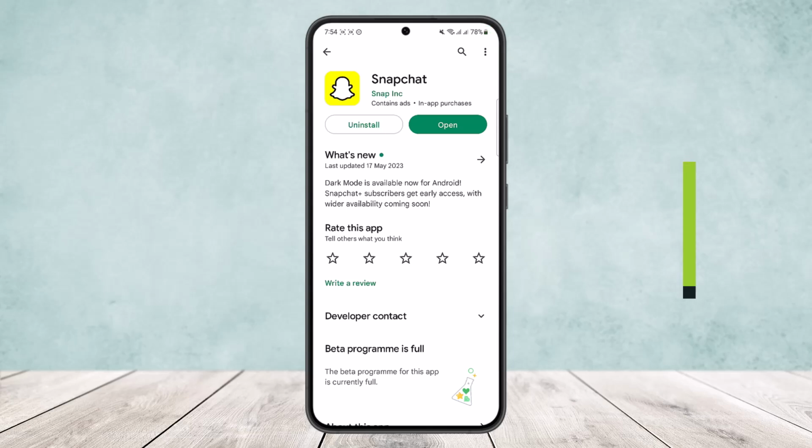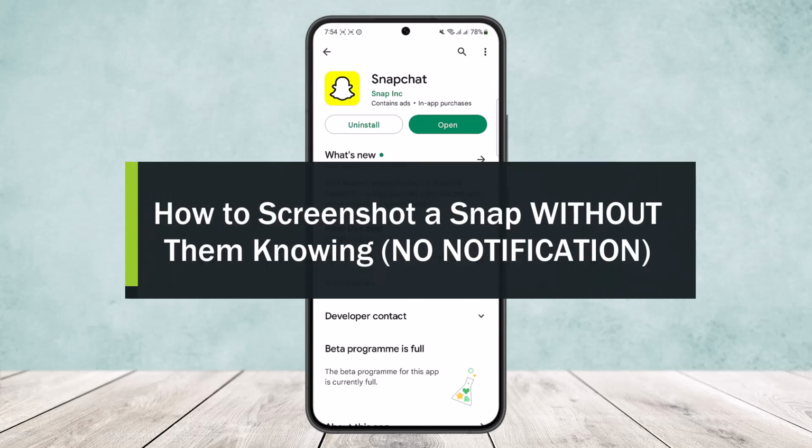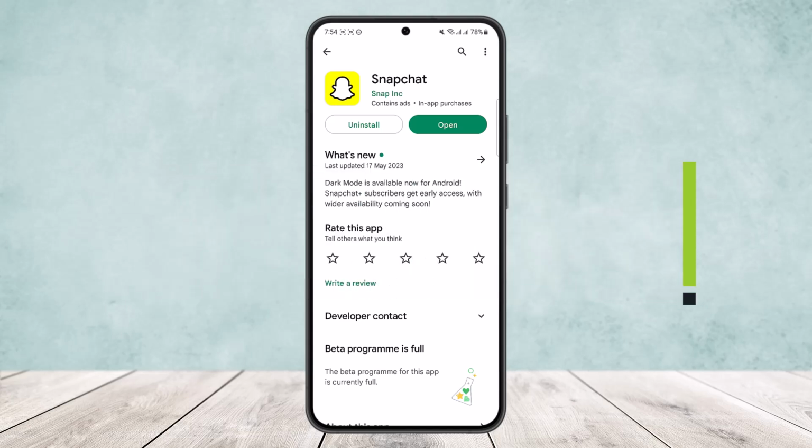How to screenshot a snap without them knowing. Hello everybody, welcome back to the channel. Today I'll guide you on how you can screenshot a snap on Snapchat without letting others know.